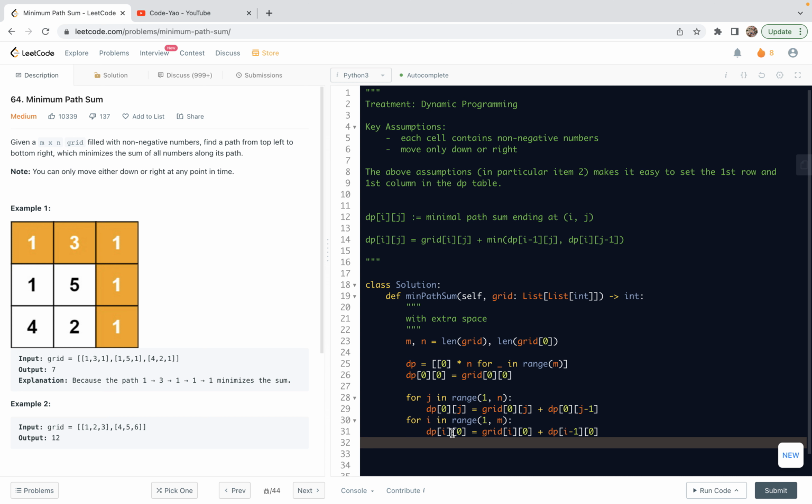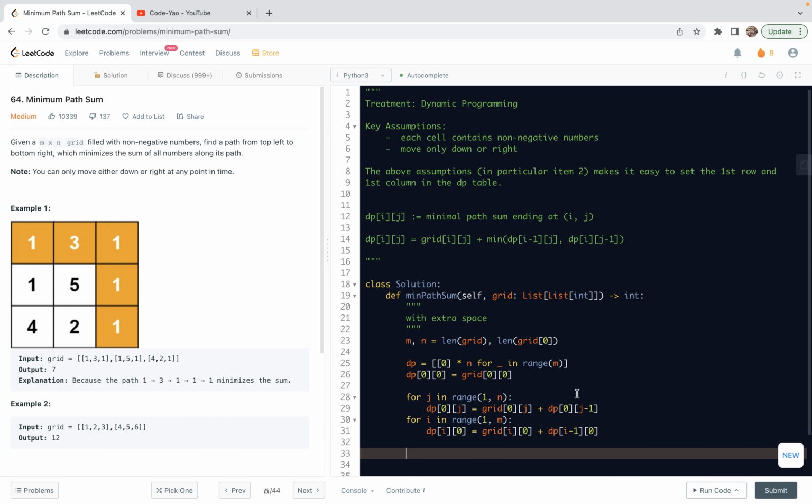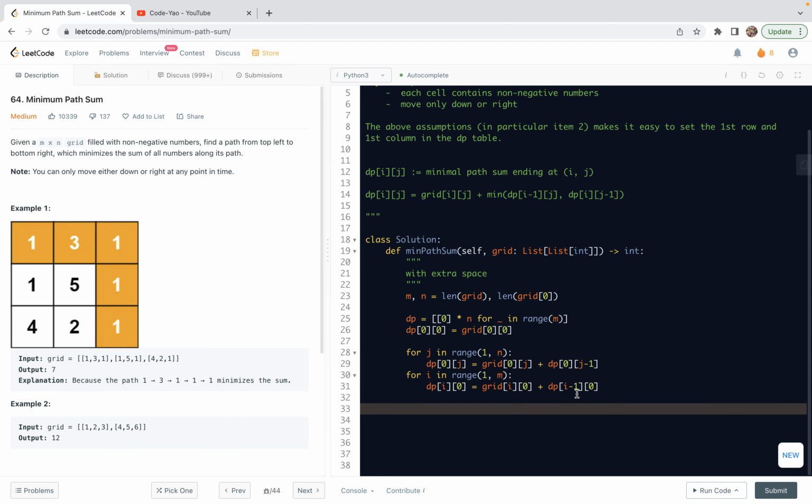So these two lines actually also indicate that when we want to set dp[0][j] or dp[i-1][0], its previous elements are already set. So with that said, we finished the setup for the first row and the first column in the DP table. Next, let's look at the generic element.